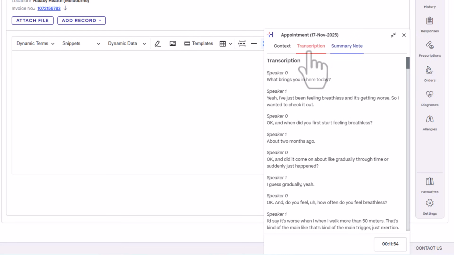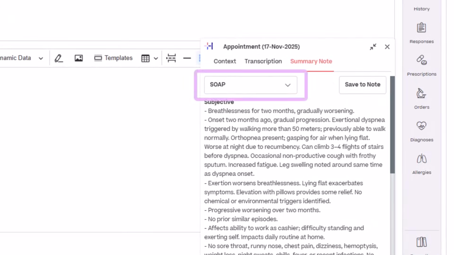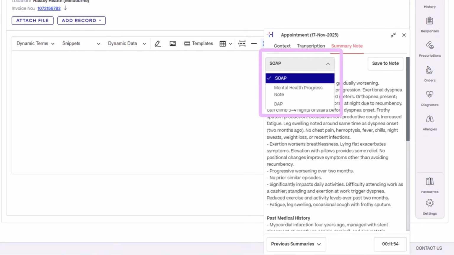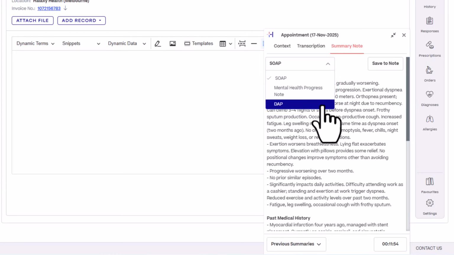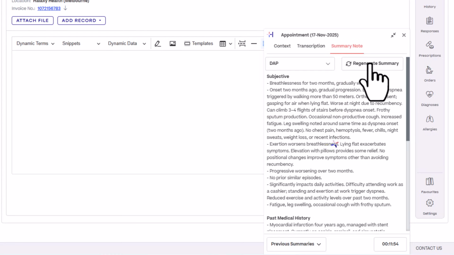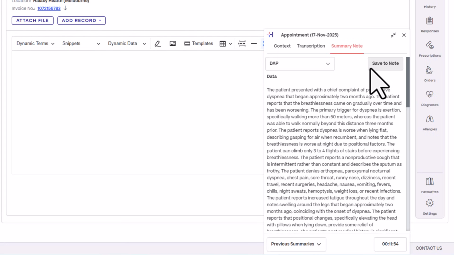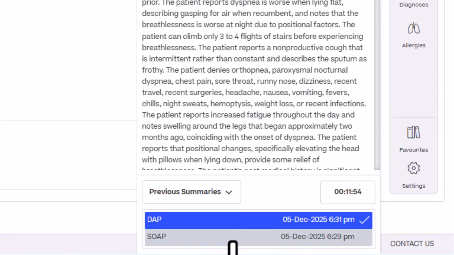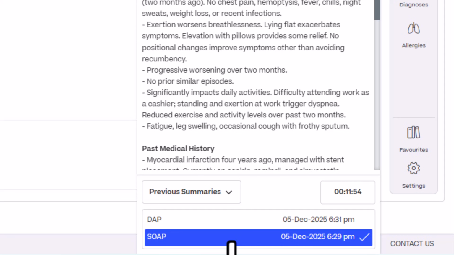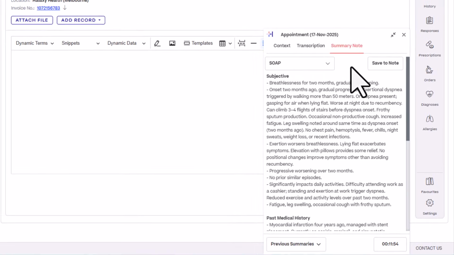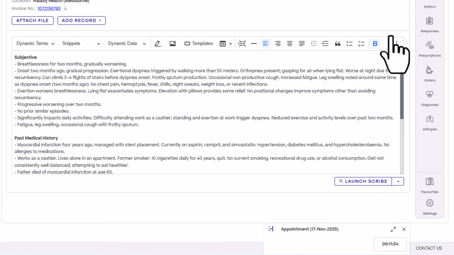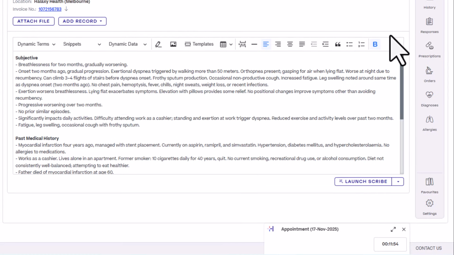When you end your first session, a SOAP template is the template used by default. Later, we will show you how to add your own AI templates. You can regenerate your summary as many times as you need, using different templates each time. You can also select the previously generated summaries from the Previous Summaries drop-down. When you're happy with the result, click Save to Note to add the contents to your clinical note, ready for you to edit, publish, or send.